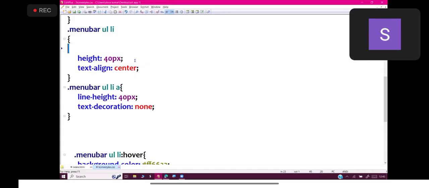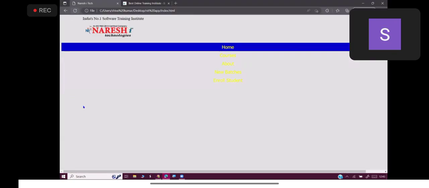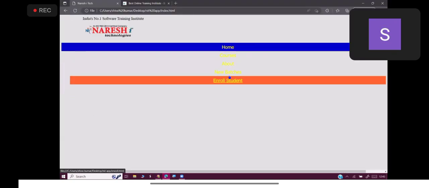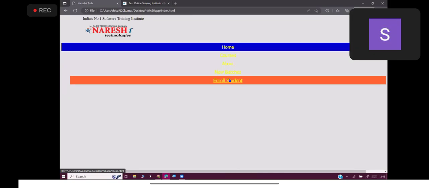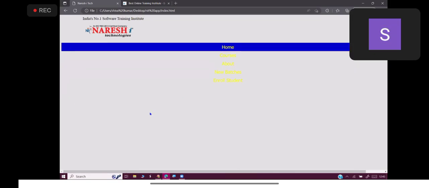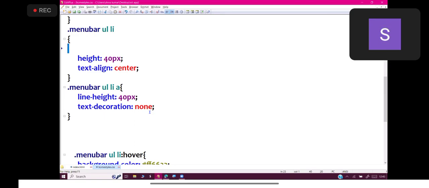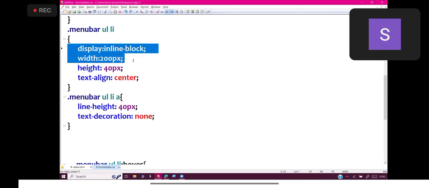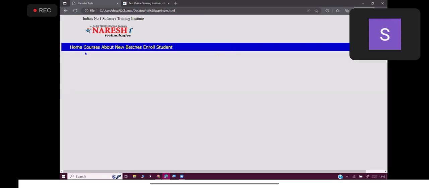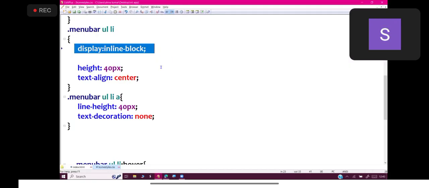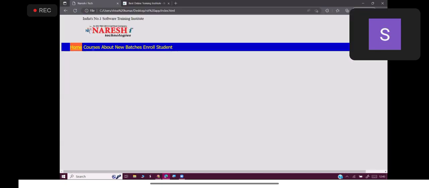If I remove these 2 things, sir, changes come. Observe, boxes appearance changes completely. Because basically the LI tag is a block level tag, line by line it will come compulsorily. But I want to get side by side. So you'll get side by side when I apply display inline block, see this.